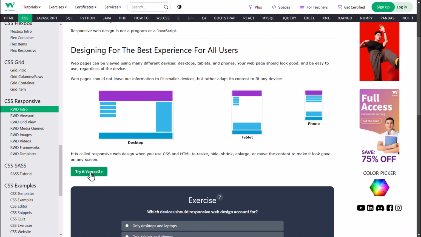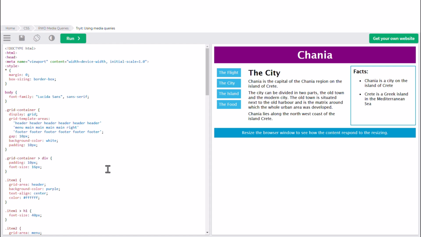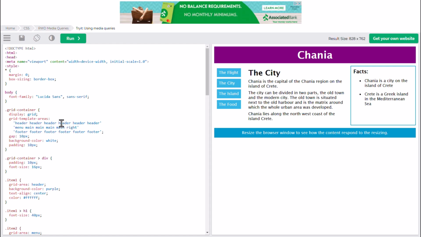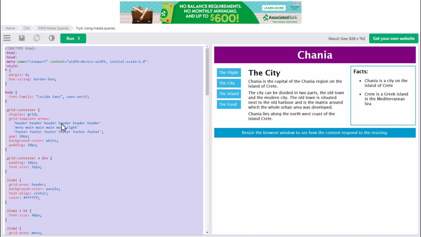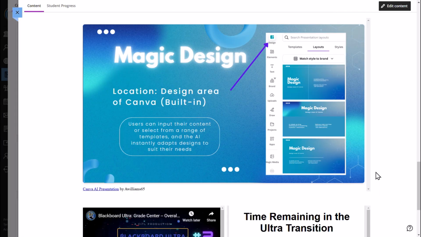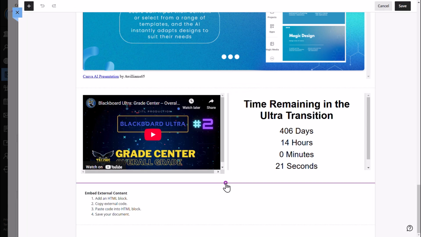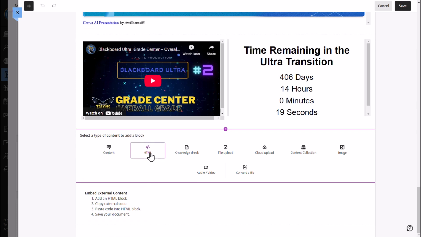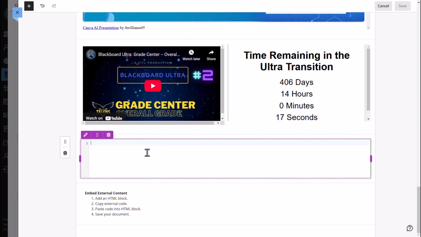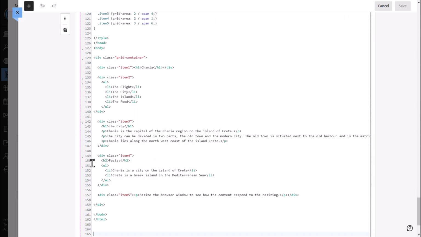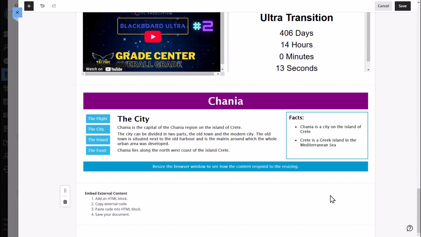For the final example here, this is actually a website, so I went to W3Schools and generated some code here, and it's just a generic site. We selected it all, copied the code, and now back in Blackboard, again we're going to create another HTML block. We'll paste that code in there, we'll click out of there, and there we go. We've got a working website built into the content of our Content Designer.